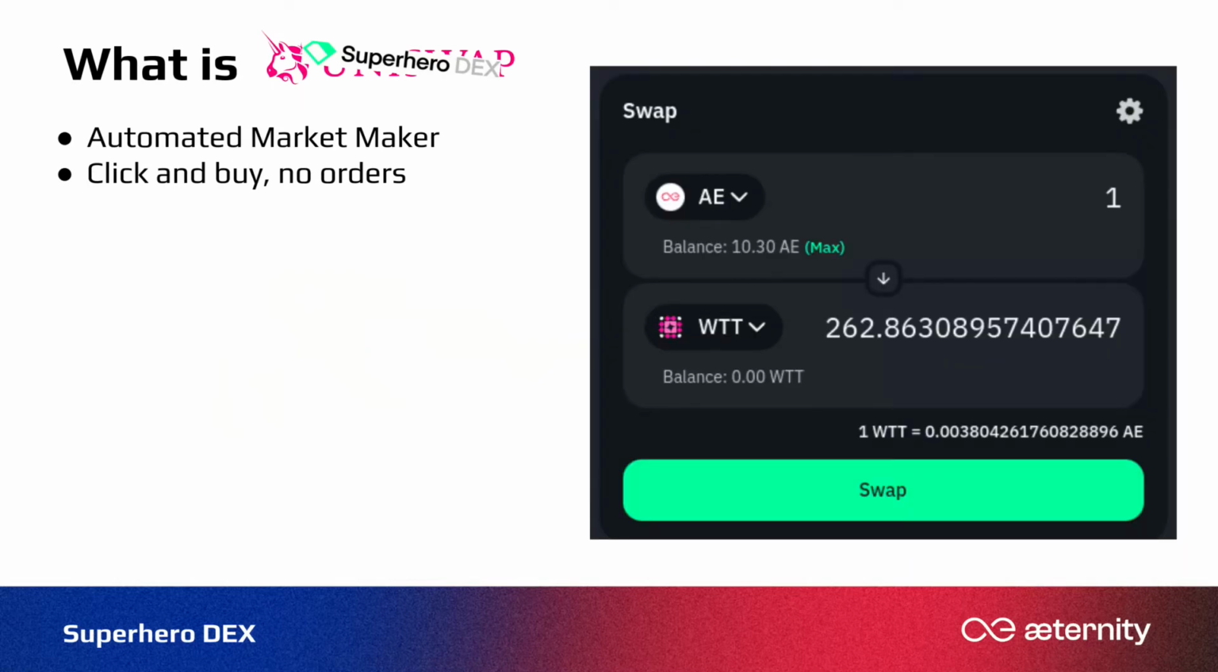So let's discuss what the Superhero DEX is. At its core, it's something that is called an automated market maker, meaning it can completely on its own determine the price for a certain commodity pair. So for example, if I have here on the right side, you see a screenshot from the application.